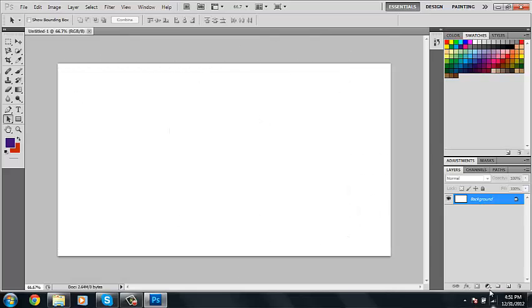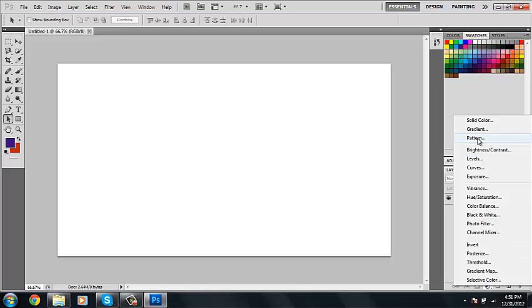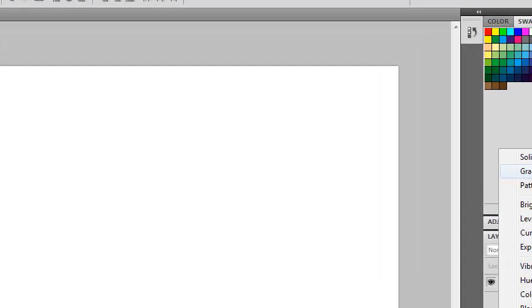Now, it's good to have a gradient because it shows two different colors, one fading into another. So you're going to want to hit this little half circle, ice cream looking button right here. And there's an option that says gradient. So you're going to want to click on gradient.